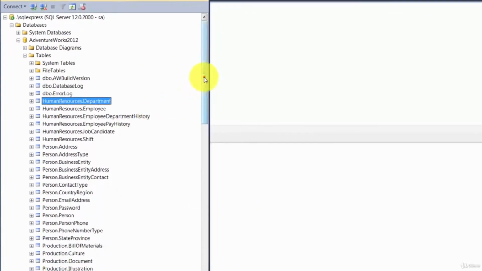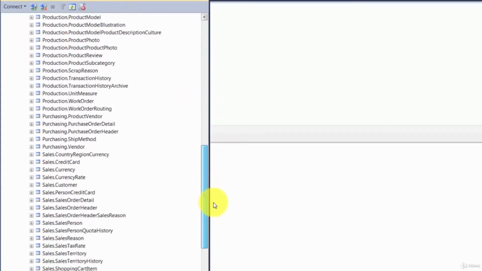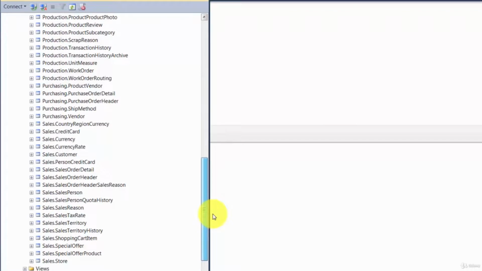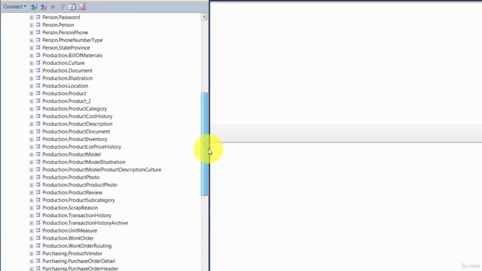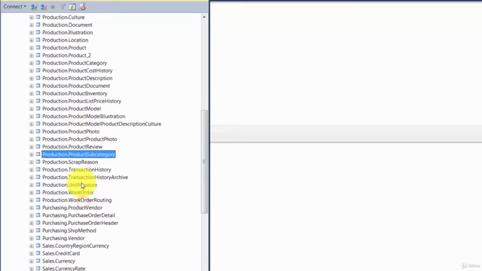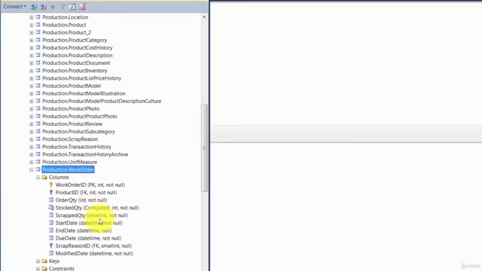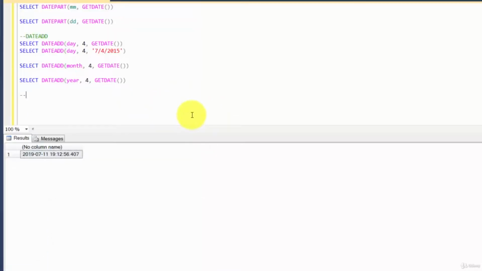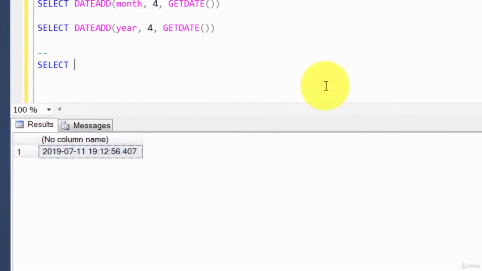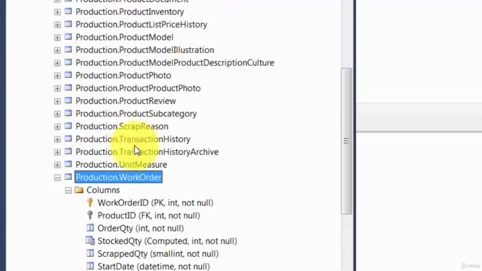So let's try to find some table which might have a date, and then at least try to run one query against it. So let's see, work order should have a date probably. Yeah, it has date, time, wow, it has 3 dates. Cool. So let me just show you some sample data from this table so that we can play around with it. Let's call work order.